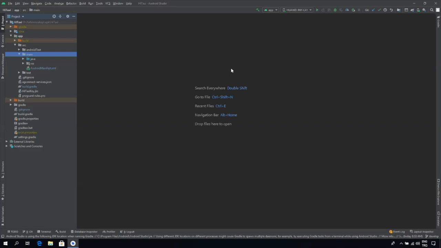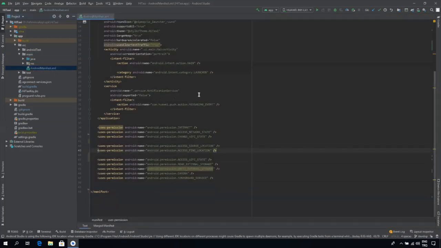Let's open Android manifest.xml file to add necessary permissions. To work with Huawei Map Kit, we need to add these permissions, which you can see right here. These permissions are Internet, access network state, change Wi-Fi state. Also, if you would like to do something with user's location or show location on map, we should add these two permissions too. Access coarse location, access fine location.